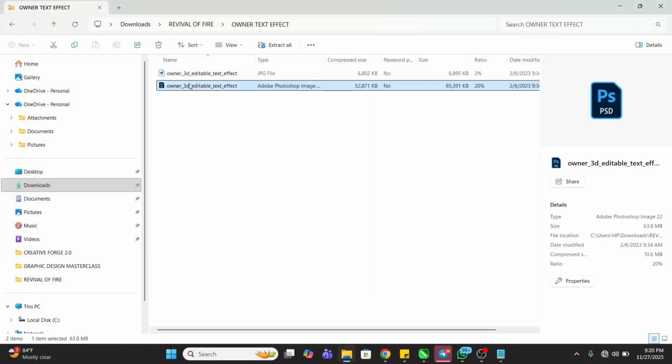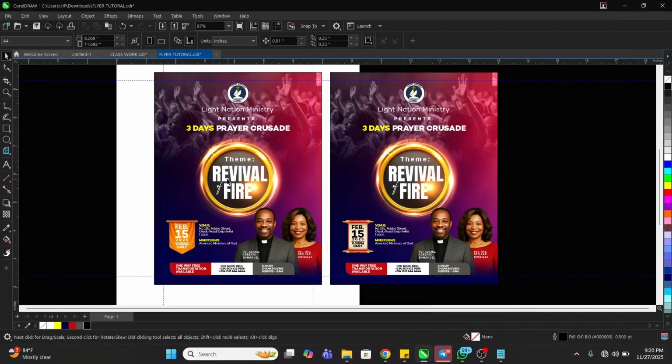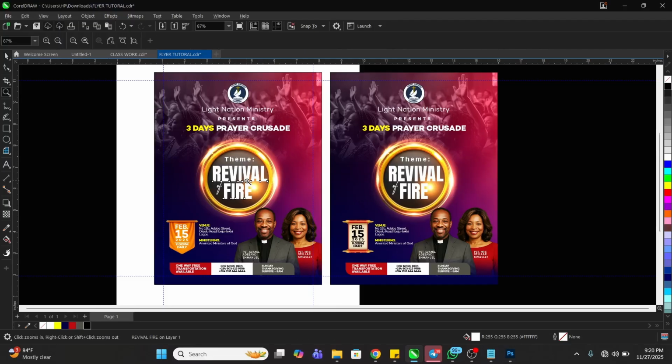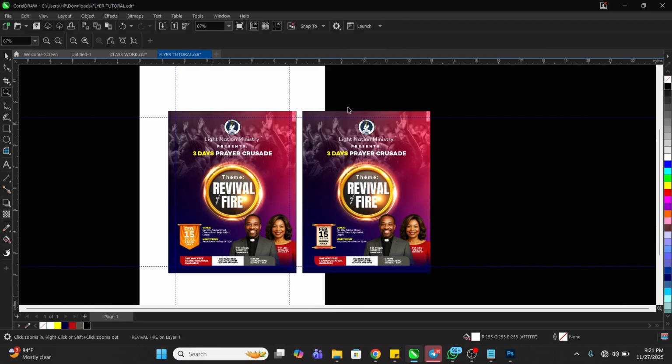So let's open it. So we are opening it in Photoshop. What you need to know is that this design is already okay like this. It's very, very okay. You don't need to adjust anything. So the purpose of that text effect is to see whether it will make it better. You understand? And then if it makes it better, then we are good to go.